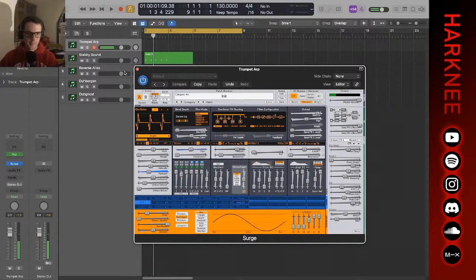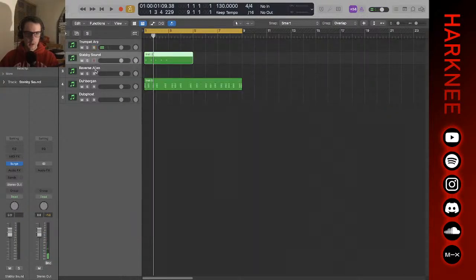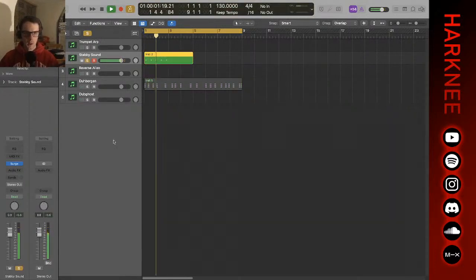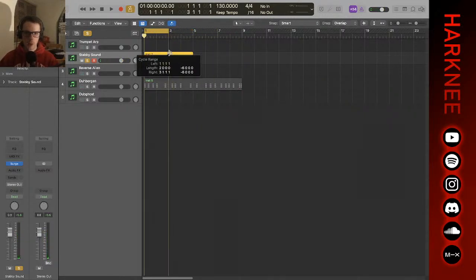Yep, like that. Then next we got the stabby sound, which was just... We were trying to make some percussion. Ah, yeah, that's right. To be honest, that's with the modulation on there.